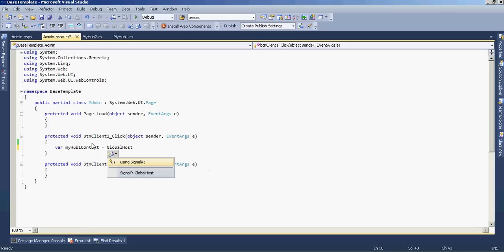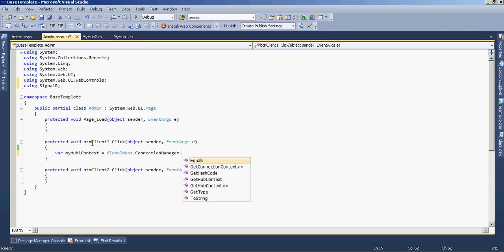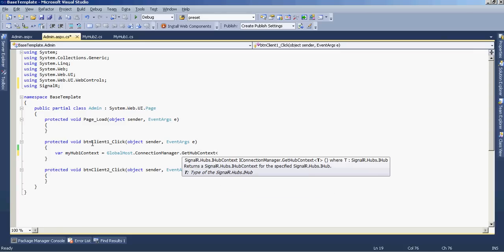GlobalHost. And is there any GlobalHost? Yes, it is in SignalR. Using SignalR.Infrastructure.ConnectionManager. Now there's this GetConnectionContext, which if you read, returns the IPersistentConnectionContext. We are not using persistent connections in this example, but instead we are using hubs. So we'll use GetHubContext.